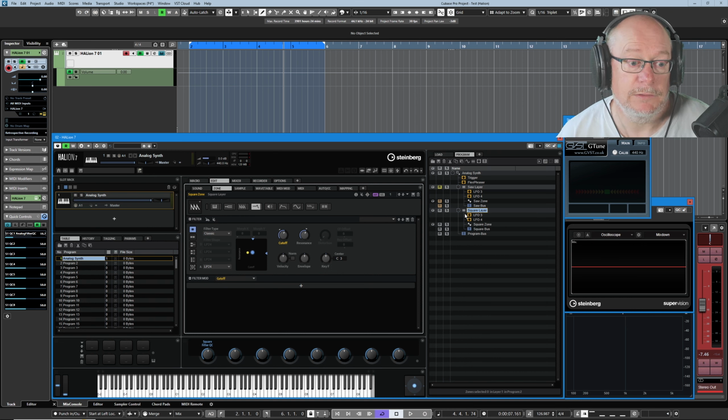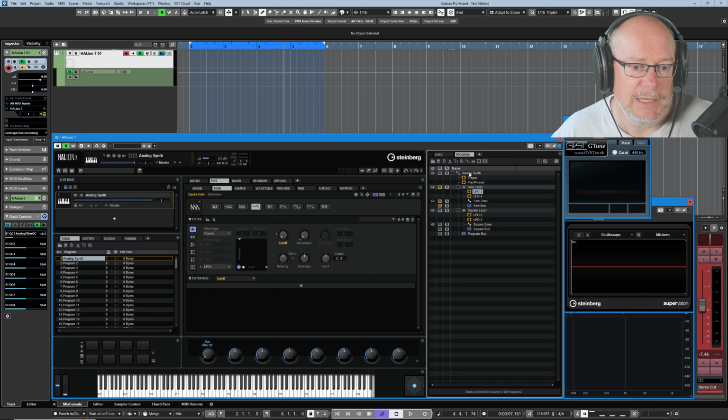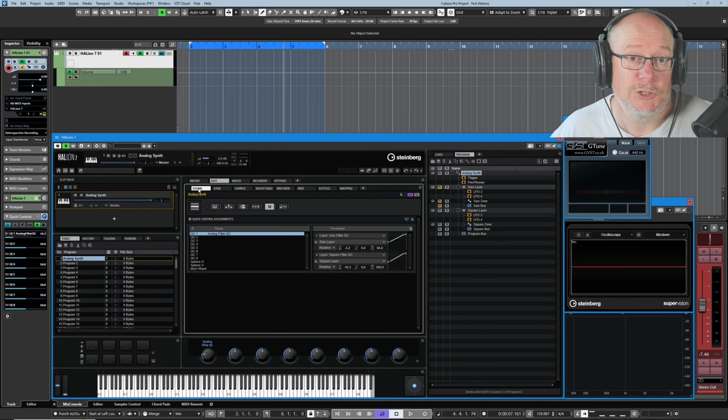Now, there's no getting around it. When you introduce quick controls and you start assigning multiple parameters to them like this, it's just a complex process. You know, there's a lot to remember here. You do get some assistance in this regard. If we select the top level program node and jump over to the sound tab, we have a section called quick control assignments. And in here, you can see, here's my master analog filter quick control, and you can see all of the assignments for it.